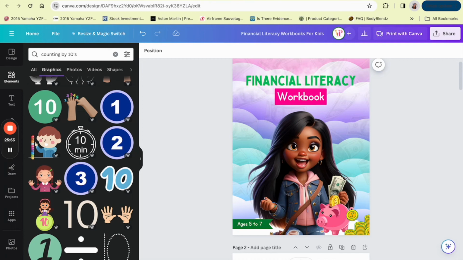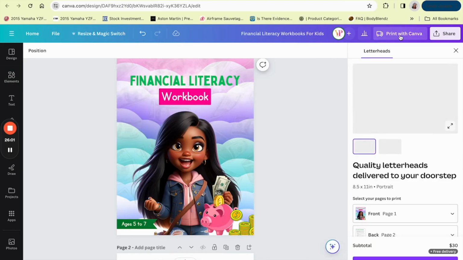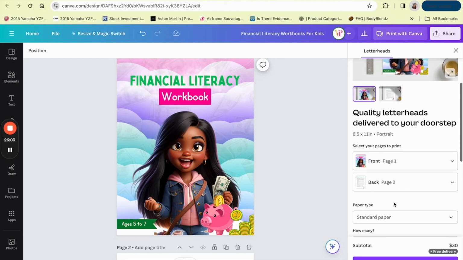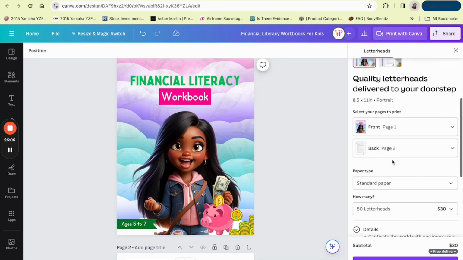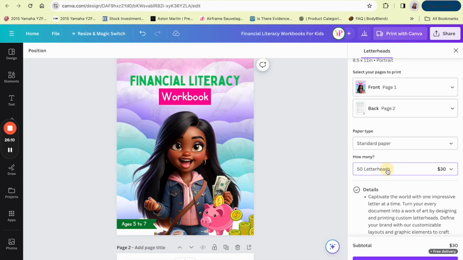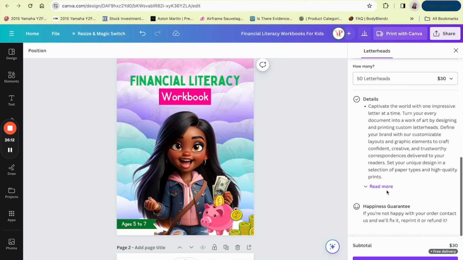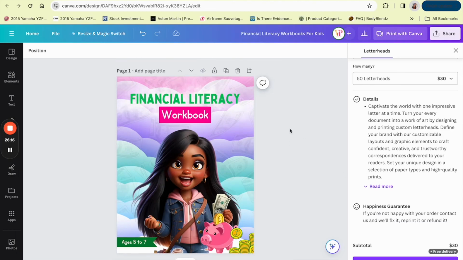You also can use Canva's print service to get high quality copies. They go right to your door. As you can see at the top, it says Print with Canva. You would just put in what your specifications are, the front page, the back page, what kind of paper, how many copies, and then you would click continue and go through the process to print with Canva.